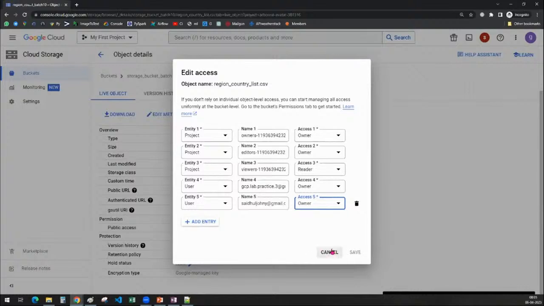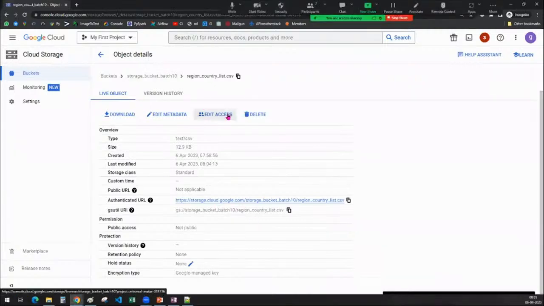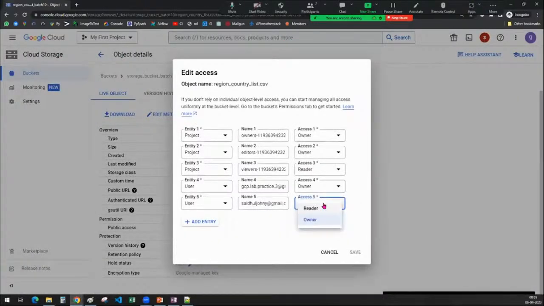Hope you got it, guys. Any questions on this one? Can they edit the file, everything from file level permission? Yes, they can. For example, if you select owner access, they can do it.